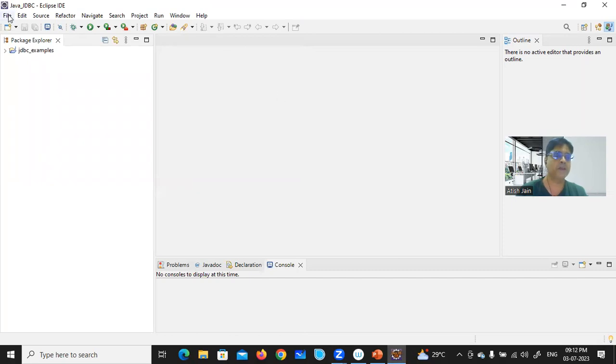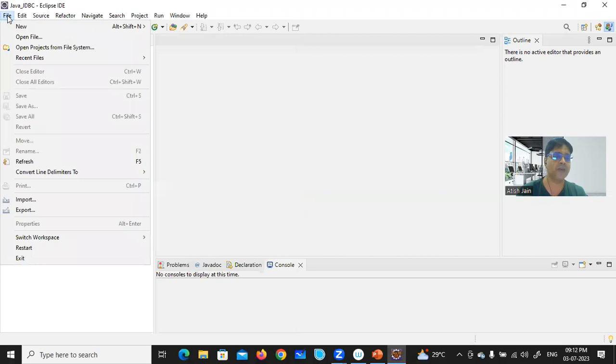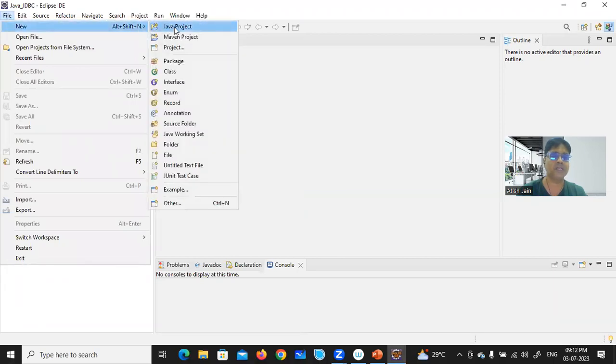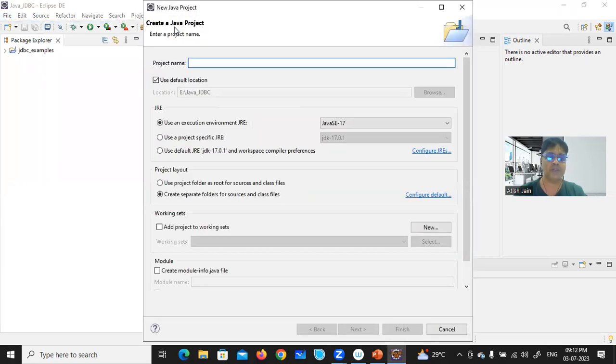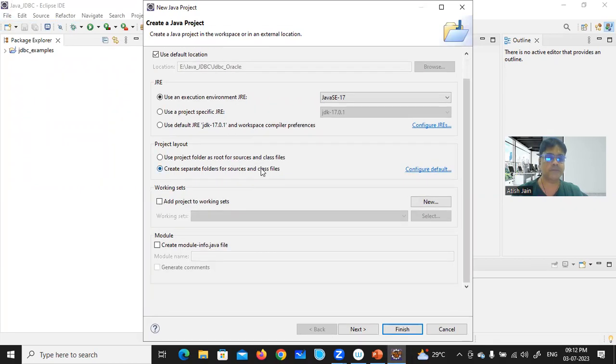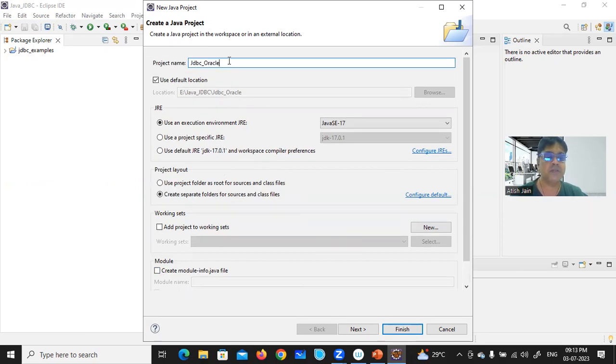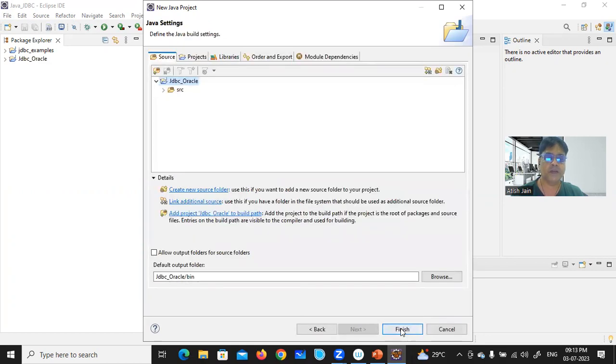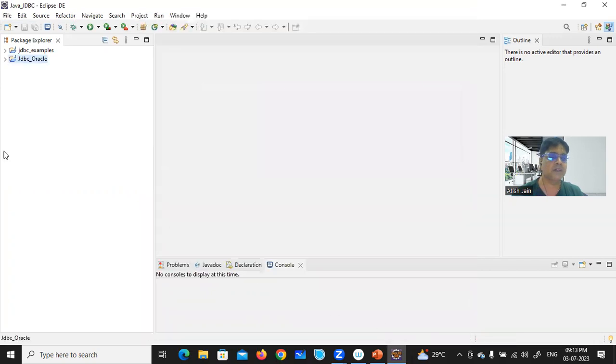Okay. Now, first create one project here. So I'll say File, New, and then I'll choose Java Project. I'm giving a project name here, JDBC_Oracle. It means I want to connect to Oracle database. Okay. And remember, you uncheck this module option because we are not creating any module right now. Without modules only, I'm explaining how we can develop this application. So JDBC_Oracle, click on Next, and you can simply click on Finish. Simple, nothing is there. So this is your JDBC_Oracle project.